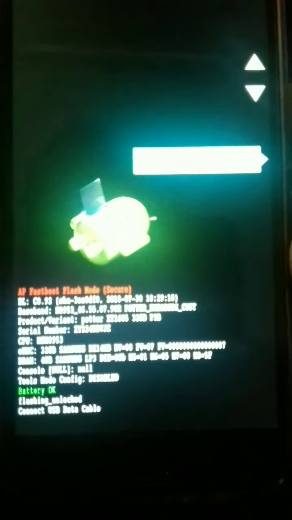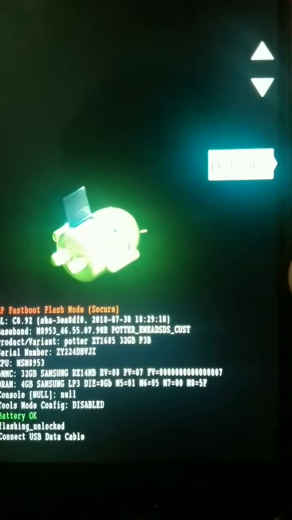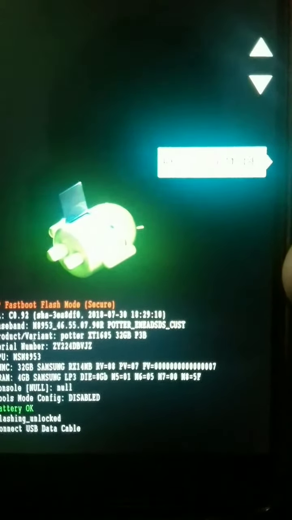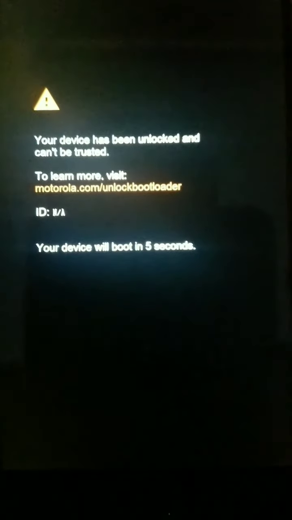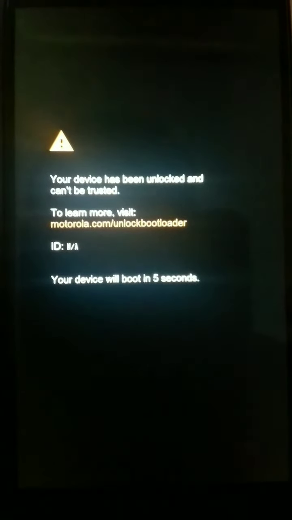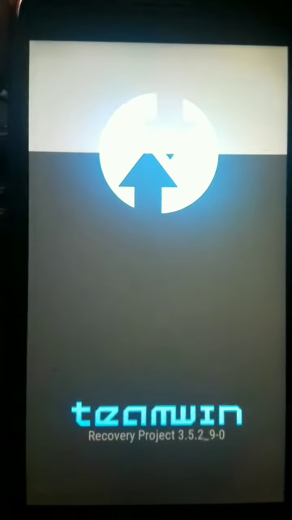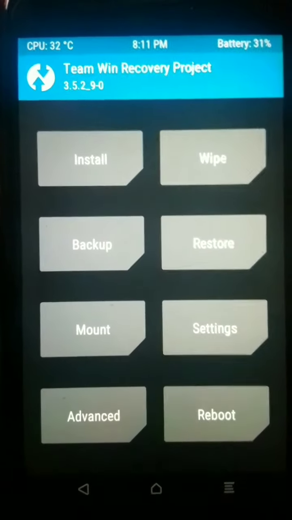When it comes to here, I need to select recovery mode by pressing these volume keys. Then press the power button again to boot into your recovery mode. Now we have successfully entered our TWRP recovery.